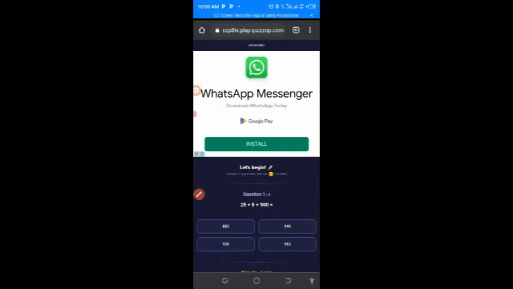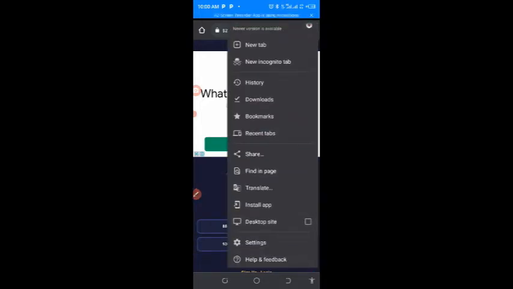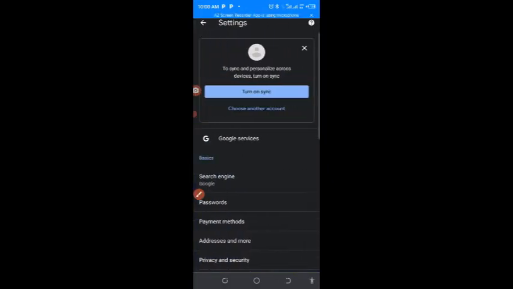When you get there, you click on these three dots, like this. You go to settings. From settings, you click on your settings. So this is settings.